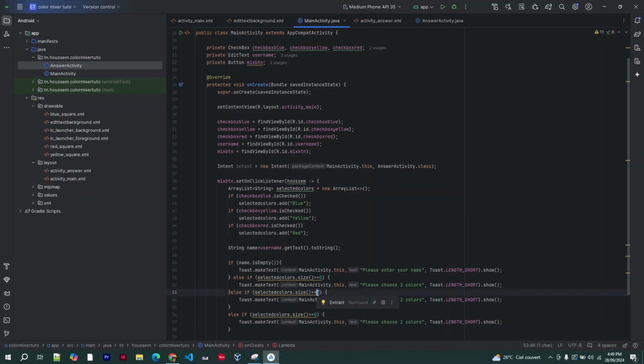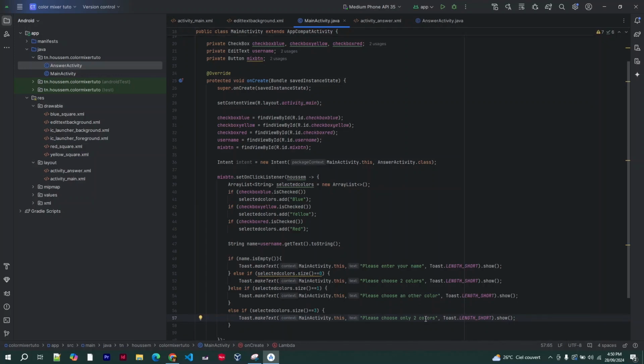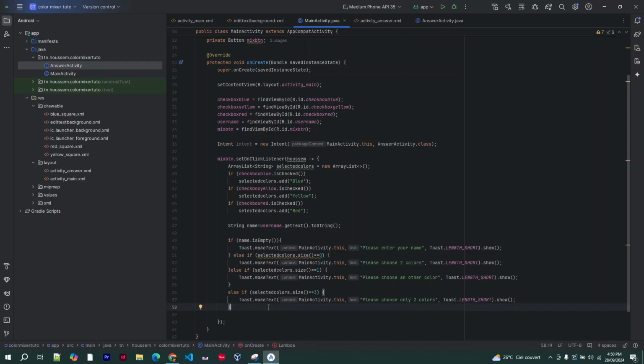And now if the selected size is 1, this should say choose another color. And now if the user chooses 3, this says choose only two colors. Else everything is okay. So we need to save the name and the colors for the next page.